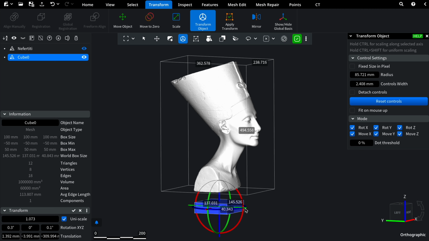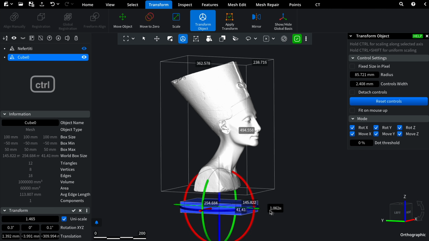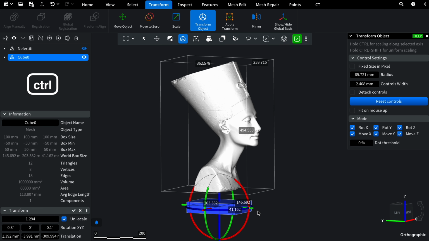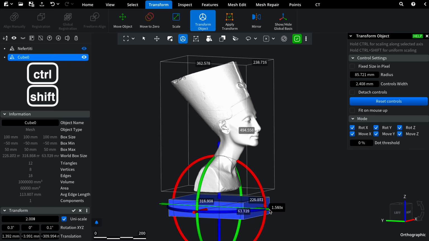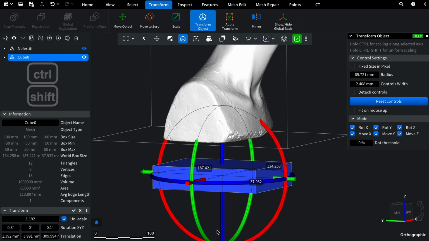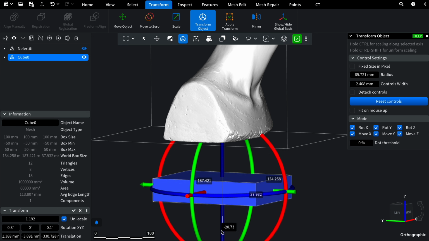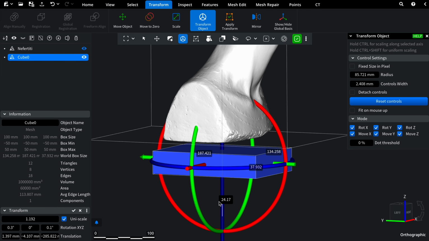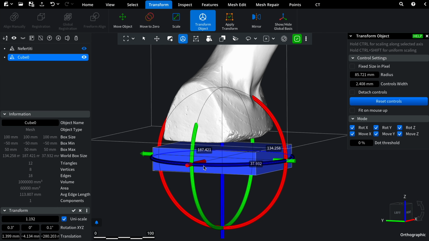Scaling resizes the object. To scale along one axis, hold Ctrl and move the chosen pivot. For uniform scaling, hold Ctrl plus Shift and move any pivot. Translation moves the object along the X, Y, or Z axis without changing its shape, perfect for precise positioning. Just manipulate the right pivot.